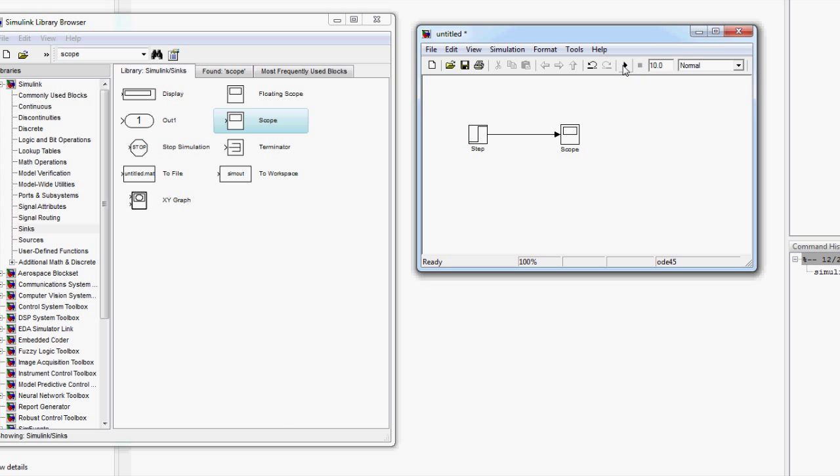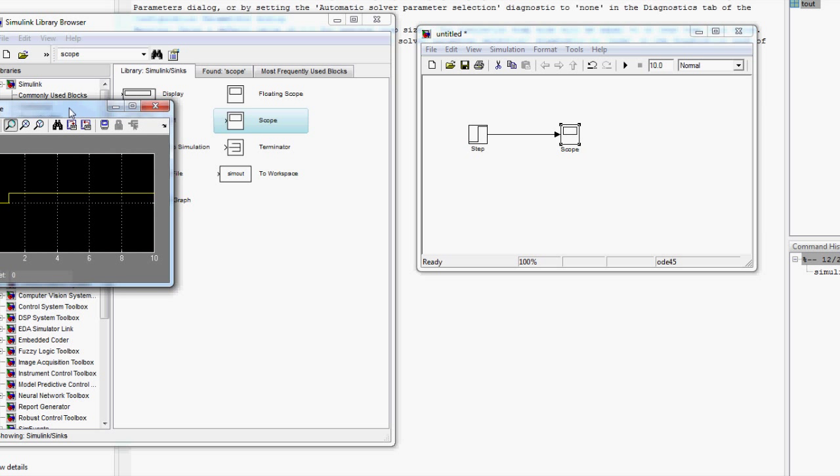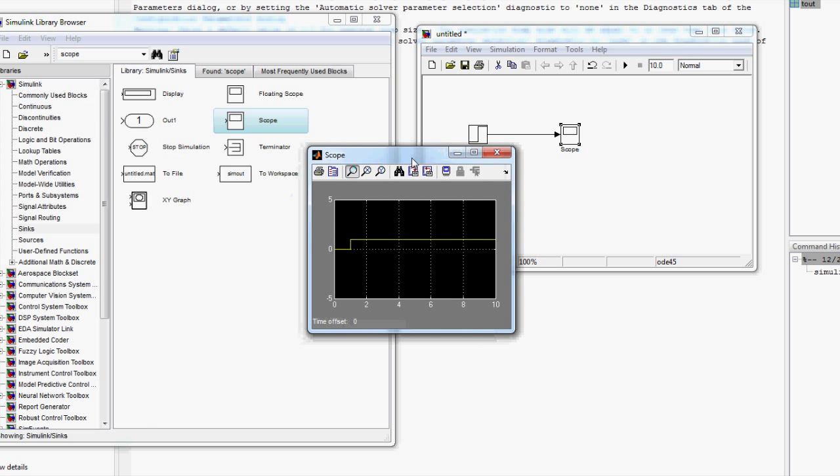Now press the black play button on the interface and double-click on the scope. This will display the step function, which by default steps at t = 1.